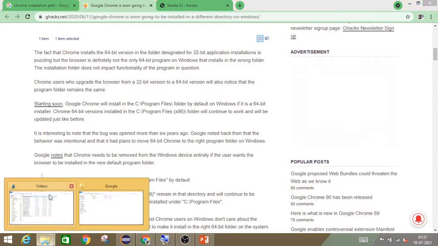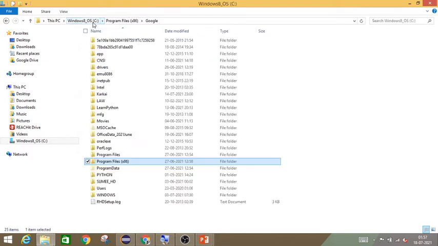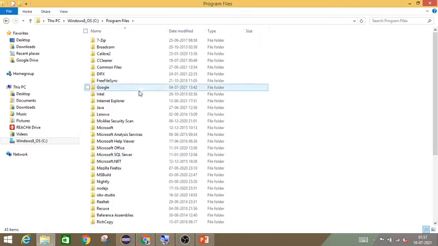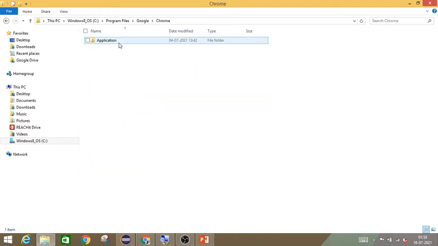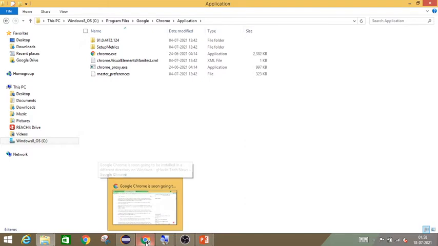If you see on my machine, under Program Files Google there is no x86 Google, there is no folder called Application, and I do not have the Chrome executable there. But if you look directly under Program Files, you can see Google, Chrome, Application, and chrome.exe is available. So what we have to do is provide the path for this chrome.exe in our program. That's what we have to do for it to work correctly.